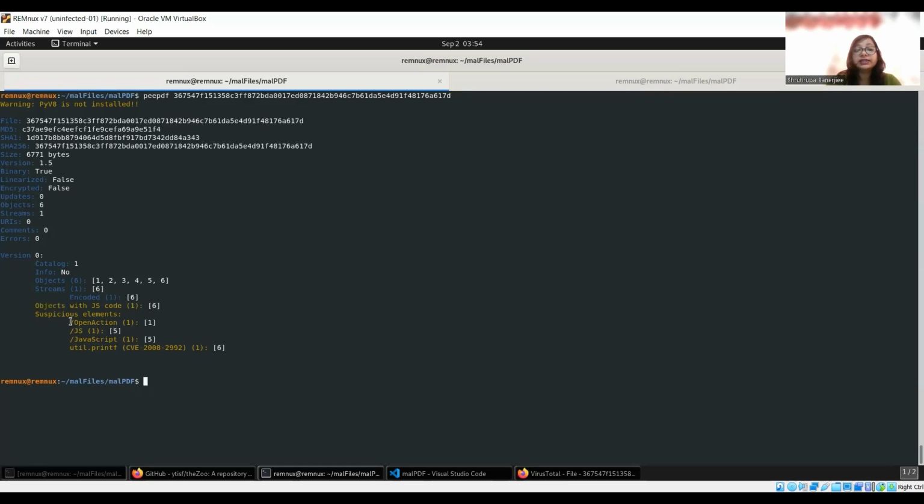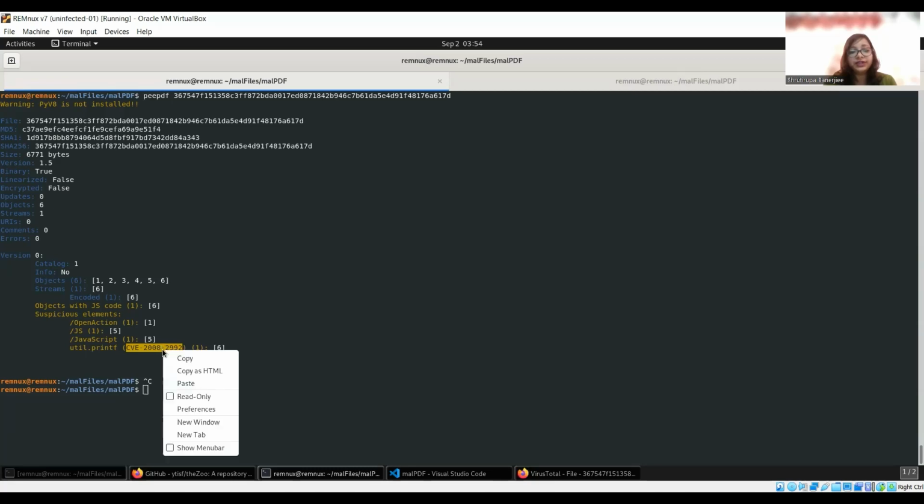Open action, as I'd mentioned. So whenever you open this PDF file, it is going to do something. JavaScript has been used over here. We'll see if we can extract this JavaScript. And there is this CVE mentioned. Let's see what is there in this CVE.